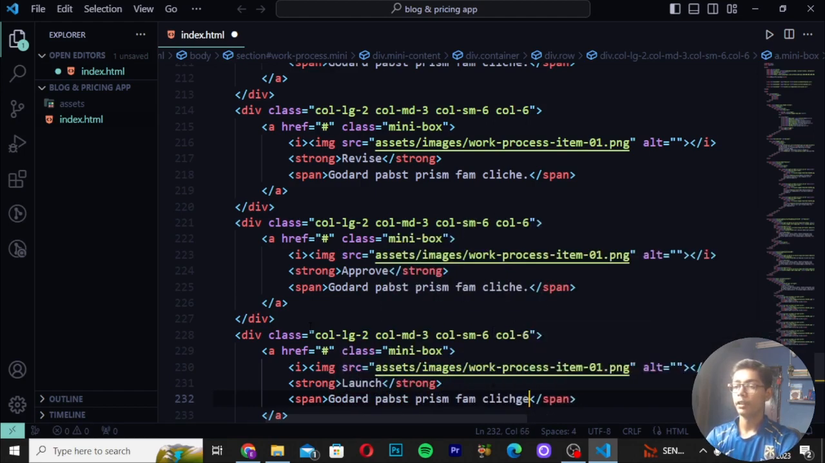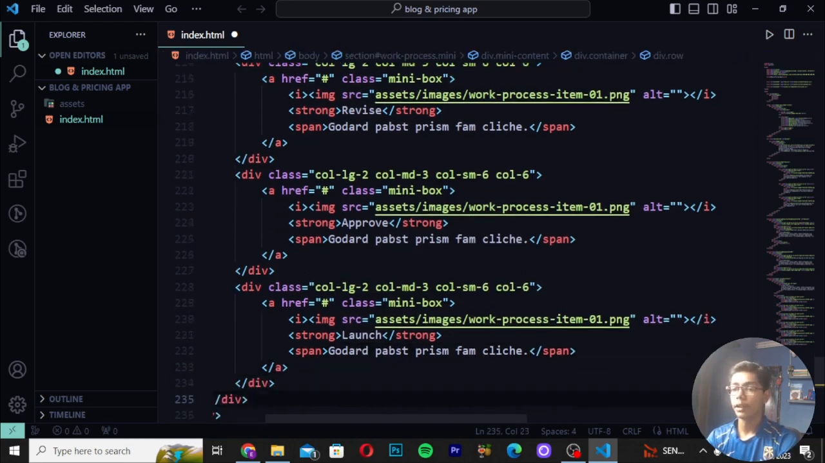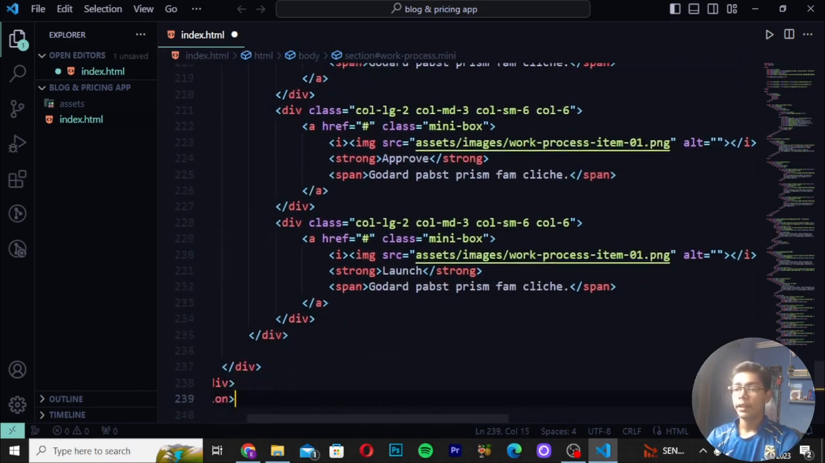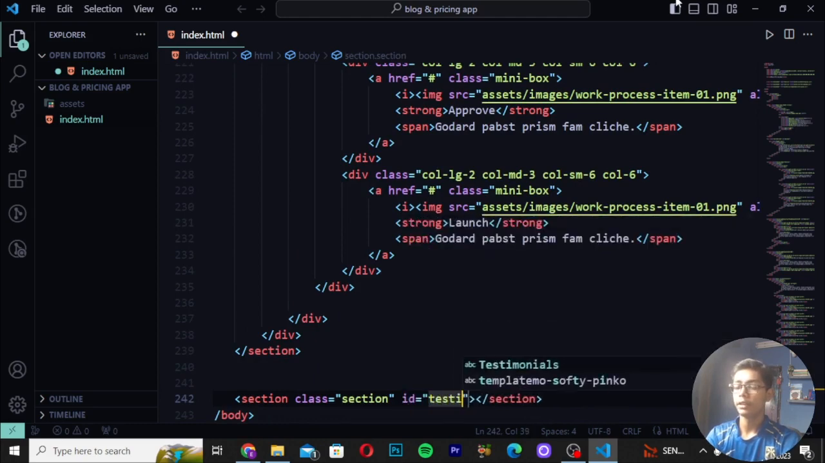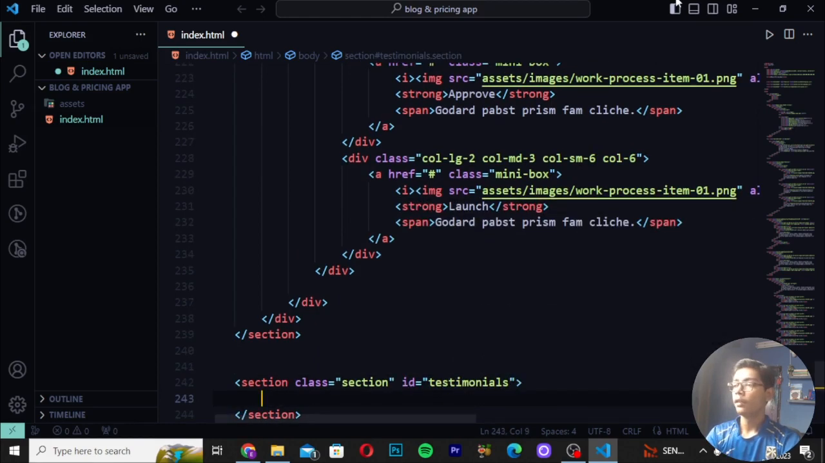And I will be writing here fan glitches. Then when you've just done that, you have to move after the two divs, press enter, then move after the close section tag here. After doing that, you have to move down and write here section class section, and I will be writing here id as testimonial. Then you have to write here div class as container.